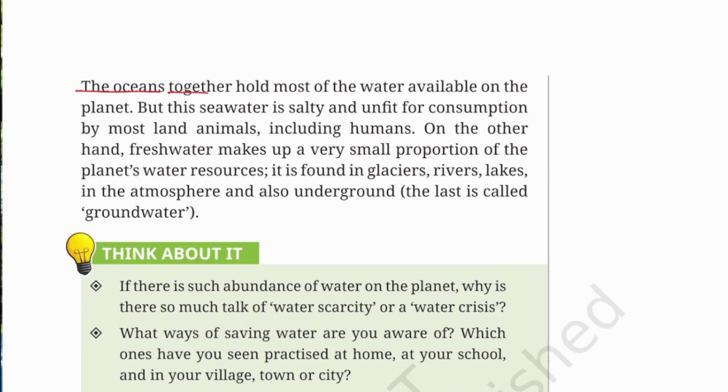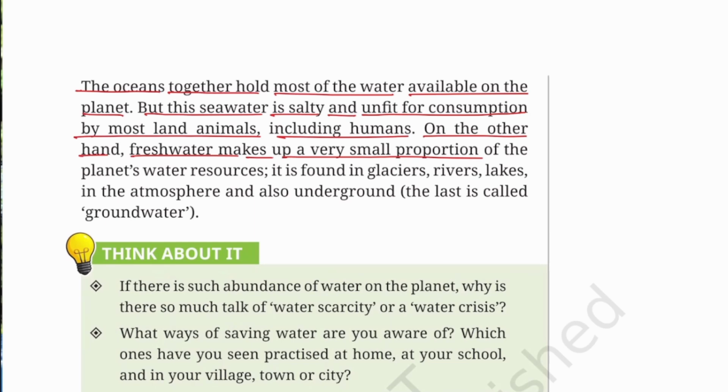The oceans together hold most of the water available on the planet. But this seawater is salty and unfit for consumption by most land animals, including humans. On the other hand, fresh water makes up a very small portion of the planet's water resources. It is found in glaciers, rivers, lakes, in the atmosphere, and also underground. The last is called groundwater.